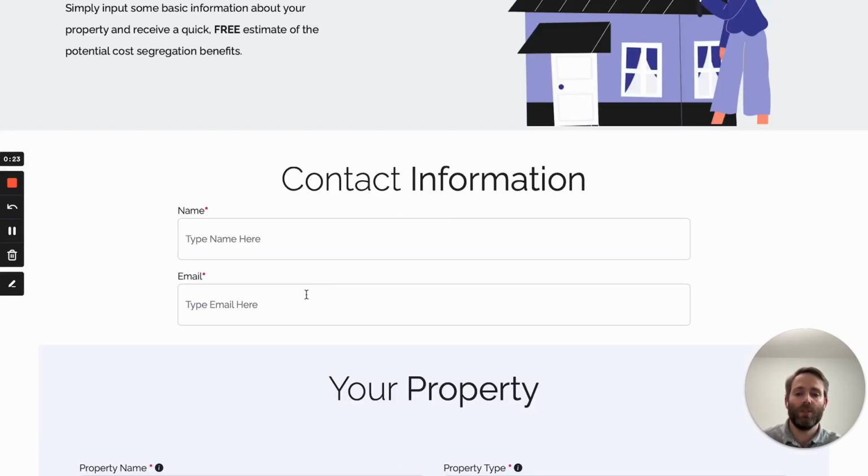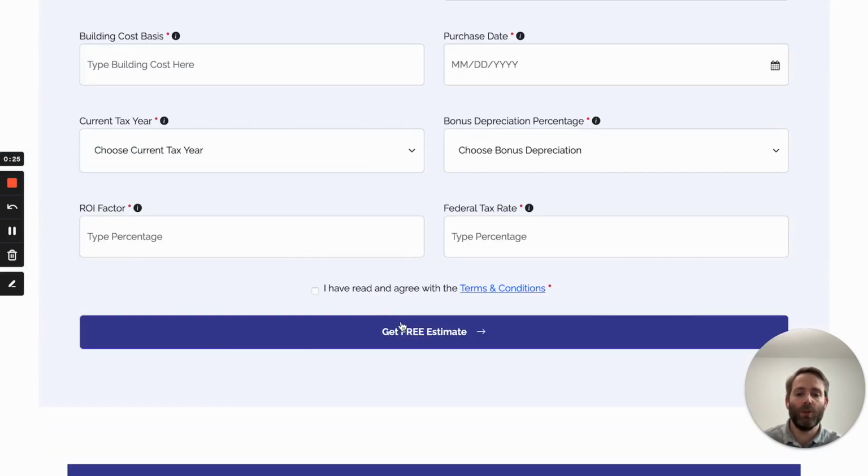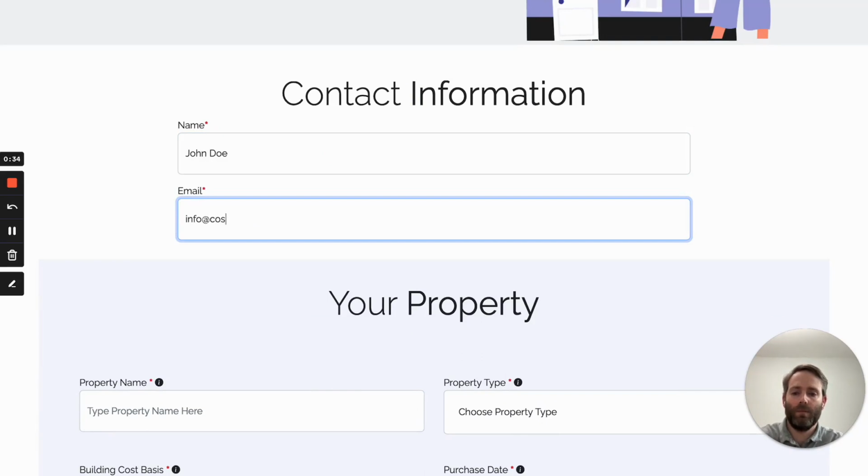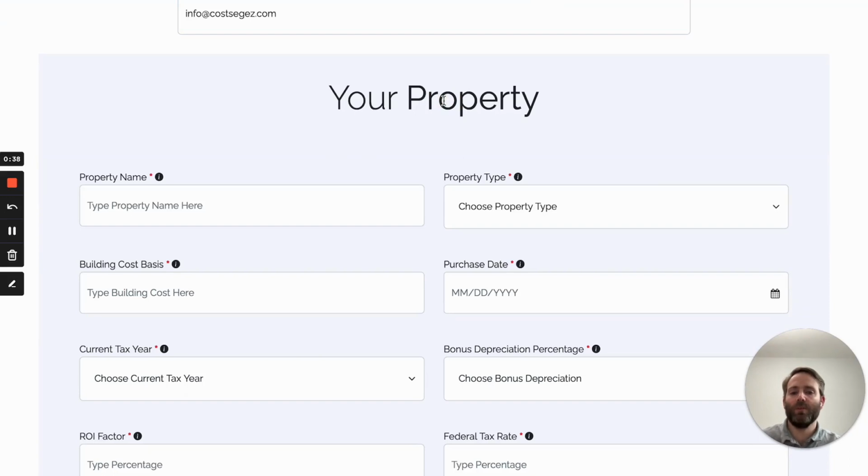As you can see, there's just a couple fields that need to be filled out before you can generate your estimate. First, we ask for some basic contact information in case we need to contact you about your estimate. Next, we can input some basic details about the property. The first one is the property name. This is for informational purposes, just so you can easily identify each estimate that you generate if you're generating multiple estimates for multiple properties.